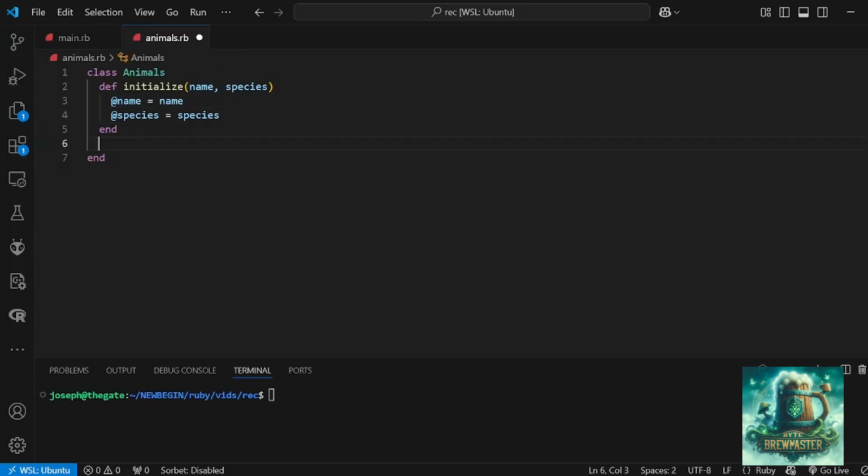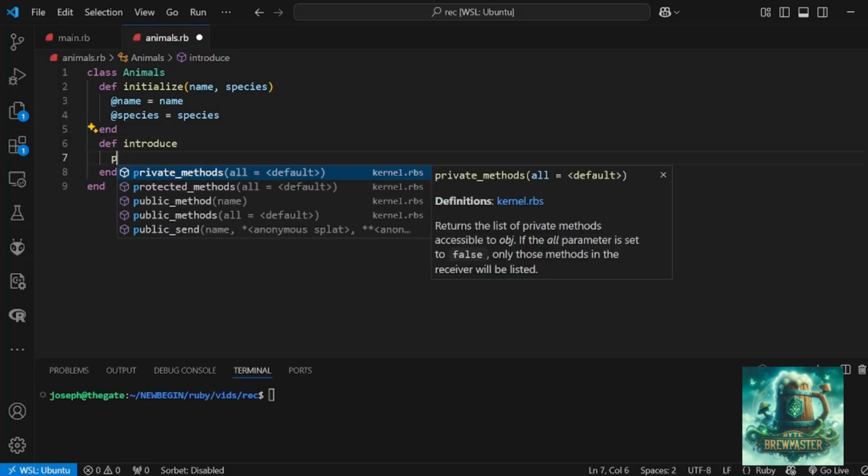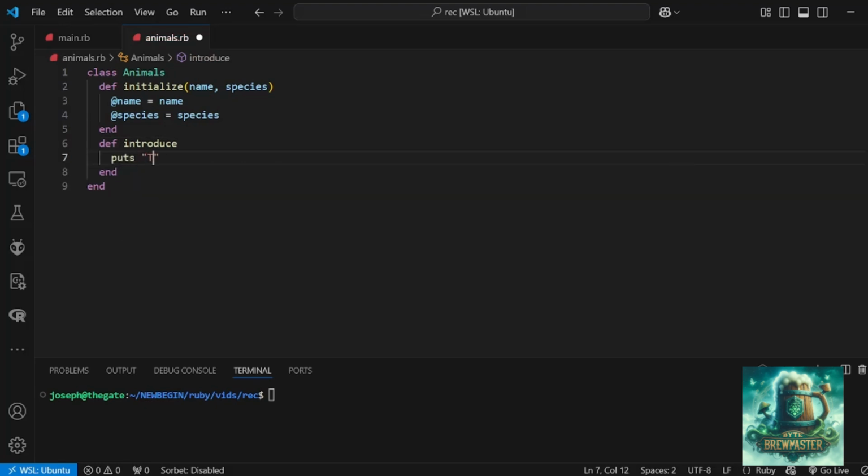Now we'll create a method like we had before. We're going to have an introduction method, just like we did in our last one for our person. So we'll say def introduce, and we'll say puts "This animal is called", and we'll add in the name, @name, "and it is", and we'll make sure we add the species as well, @species. There we go.